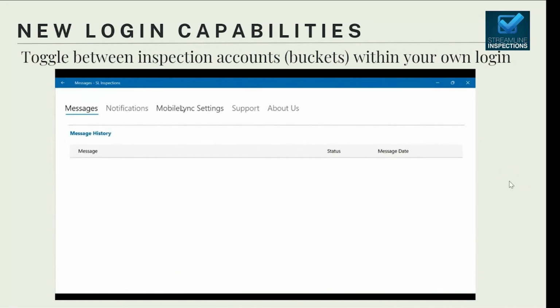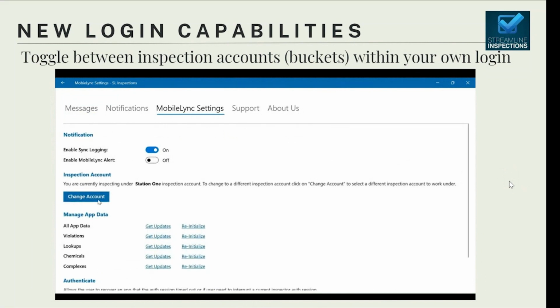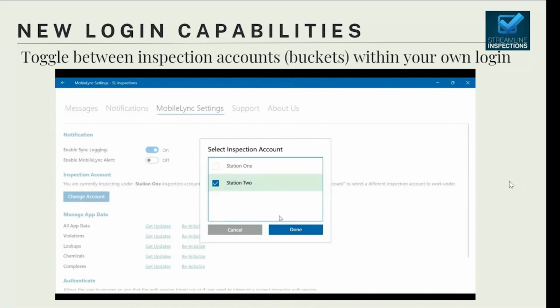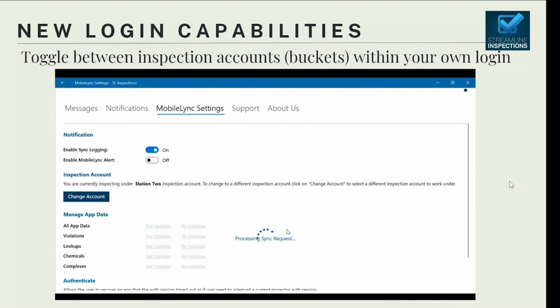And now it doesn't matter which one you click, because as you can see here, you are able to access other inspection accounts within your user login without completely logging out and having to log back in. So you can now toggle between what we call buckets or inspection accounts. Moving forward, your user login will be what specifies who did the inspection. You log in as yourself, then select the account where the inspection is assigned.